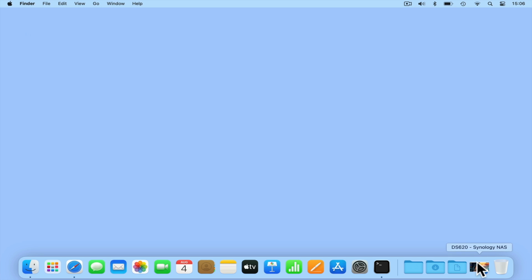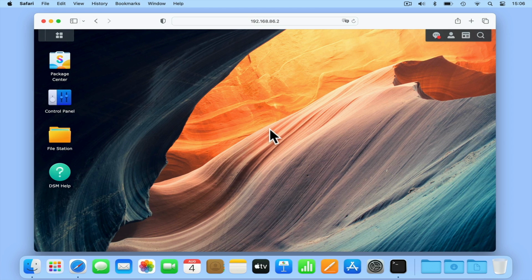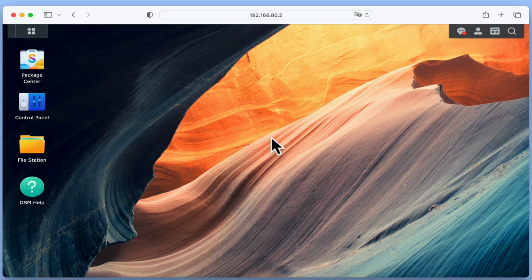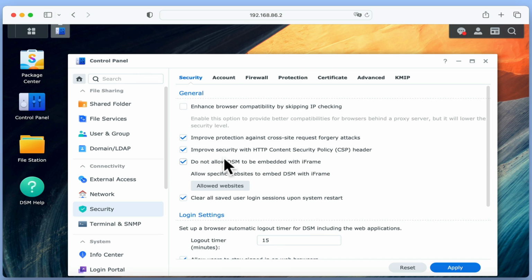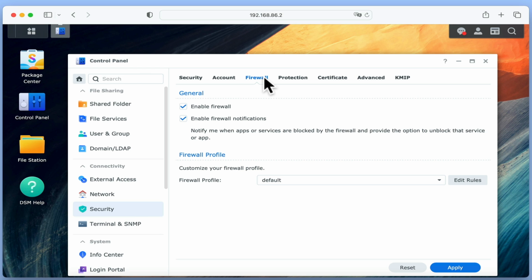If we open DiskStation Manager and log into our NAS with our administrator's credentials, from the desktop, we need to open Control Panel and select Security. Now on the Security panel, by choosing Firewall, we can edit our firewall profile to allow our NAS to respond to a ping.